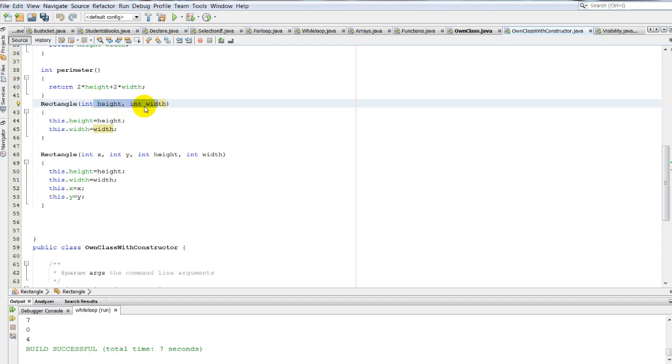Keyword this. The keyword this means that the length and the width fields must be equal to the parameters. If you don't write this, the compiler cannot be sure which one is the field of the class and which one is the parameter.